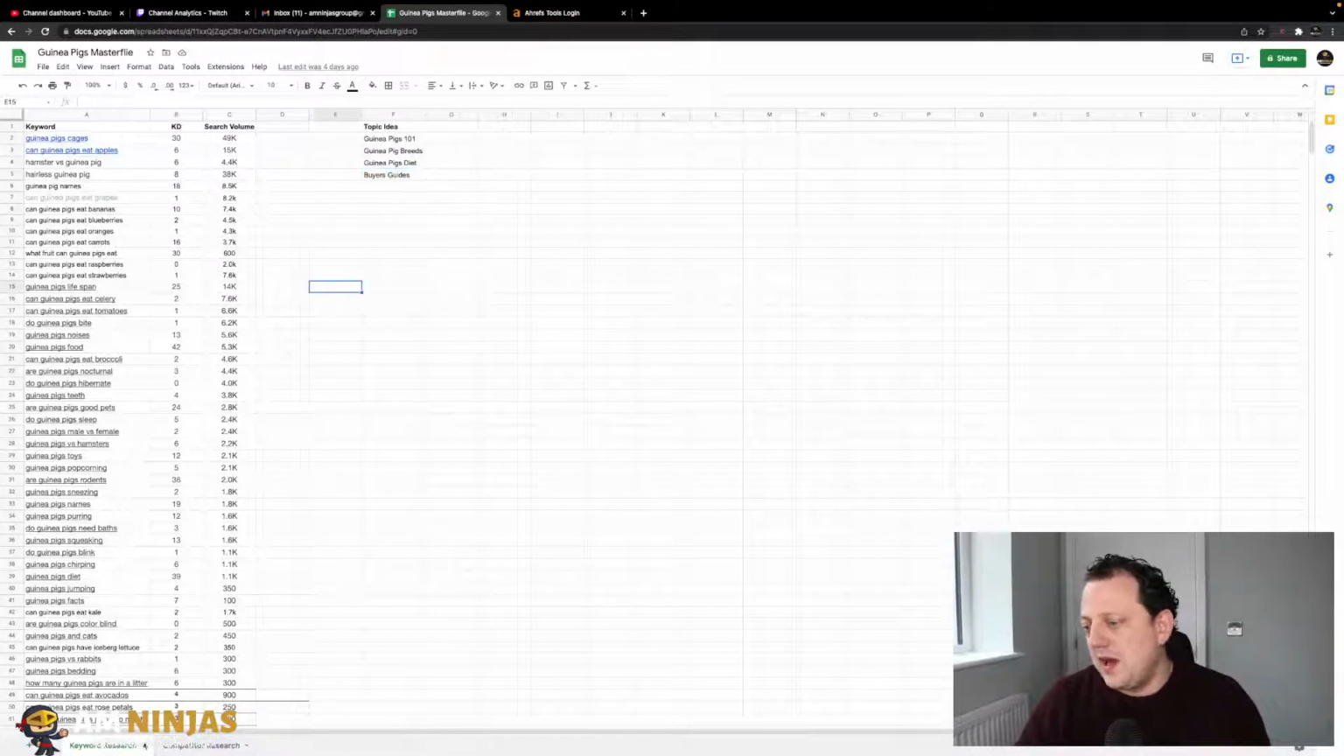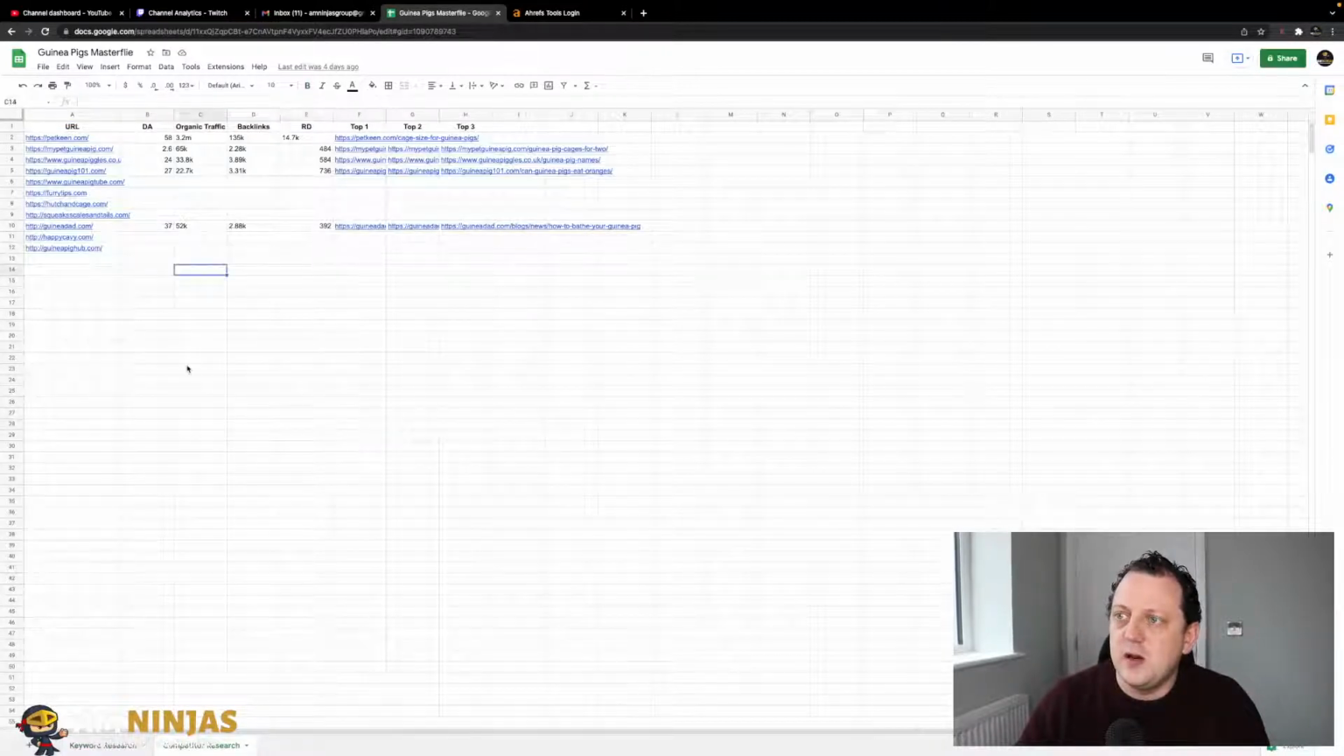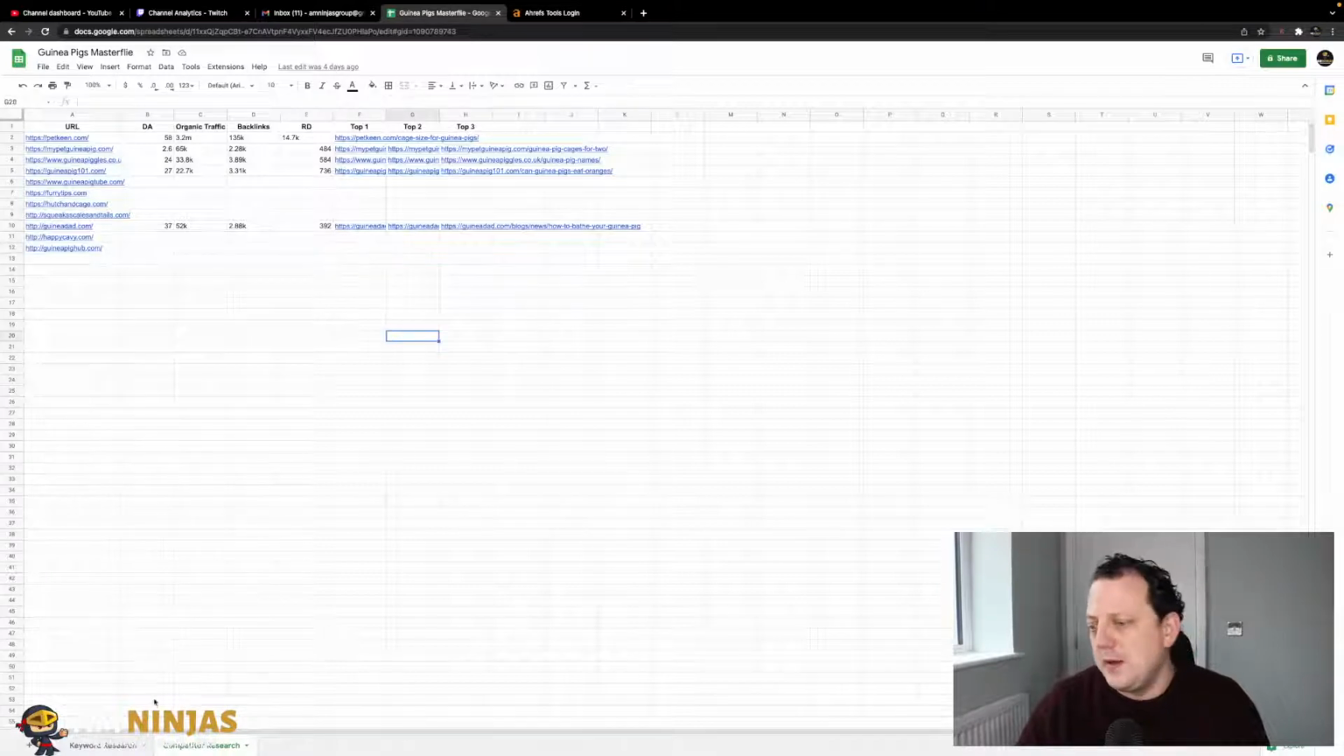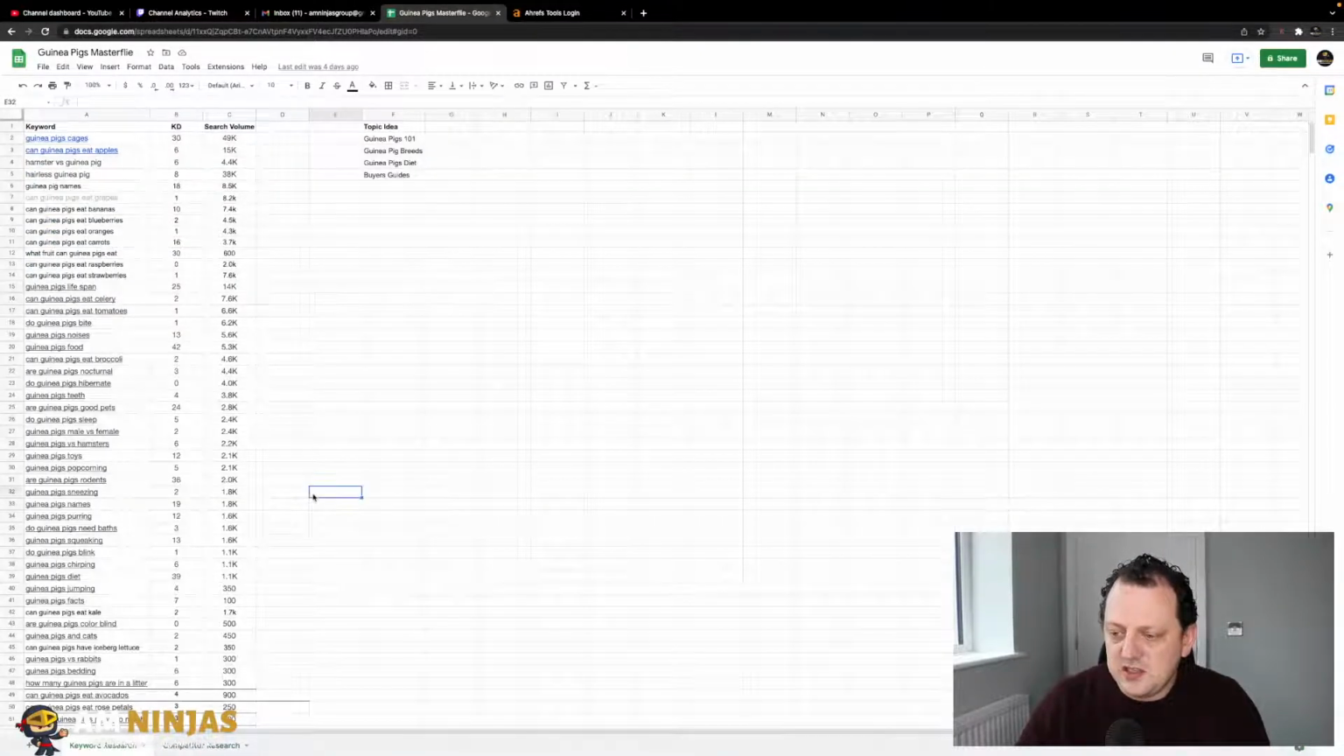So we have our keyword research that we started, and we've also started with a little bit of competitor research as well. And it's really simple. It's just the URL, the domain authority, what organic traffic they're getting at the point of doing this, the backlinks, the referring domains, and then their top 3 pages, which will then also feed into the content plan and the keyword research. So I'm just going to continue doing a bit more of the keyword research.